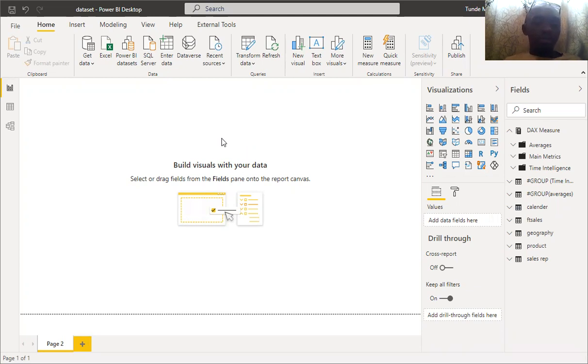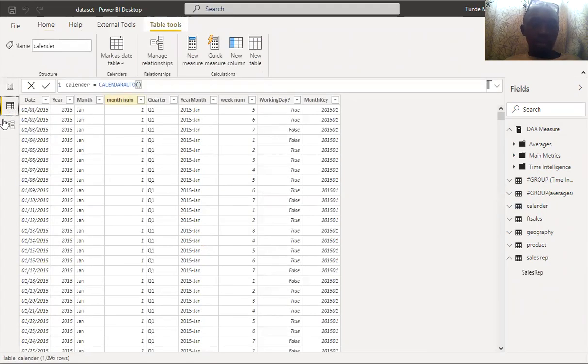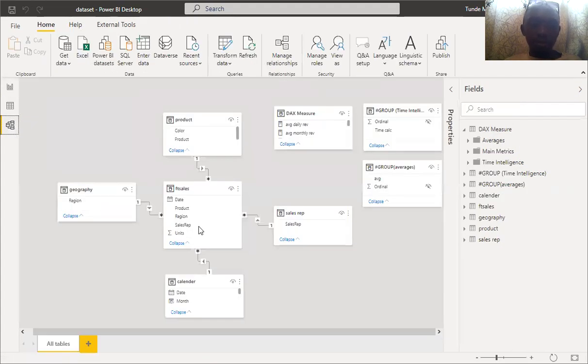Without wasting much of our time, you can see on my fields pane I have some measures grouped into average, mean metrics, and time intelligence, and I have some calculation groups as well, and other tables. If you come to my data view, this is my calendar table, and in my model view you can see my fact table surrounded by 4 dimension tables.